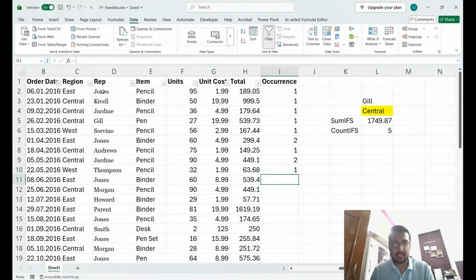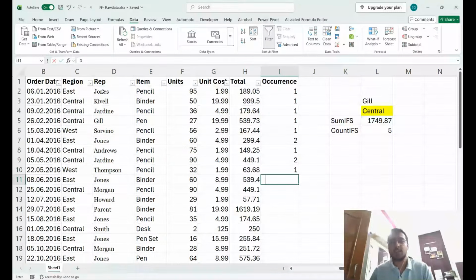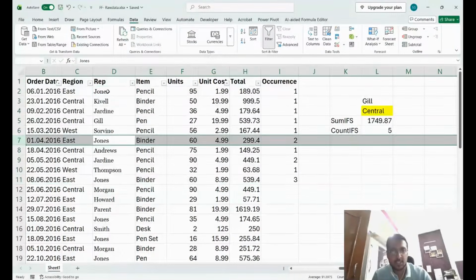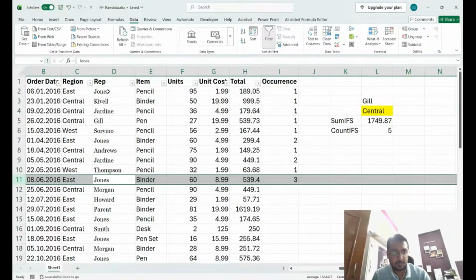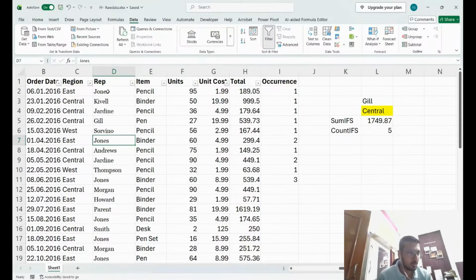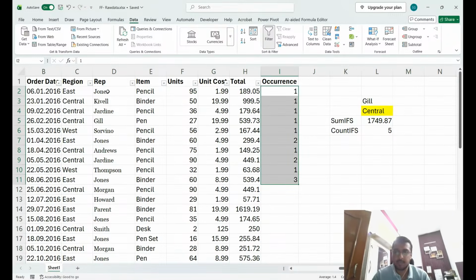Thompson, first occurrence, answer is 1. Jones, this is the third occurrence, so answer is going to be 3. Here, each occurrence of Jones is numerically numbered. Right? Each occurrence of Jardine is numerically numbered, so on and so forth. This is what I want to achieve. Any thoughts on how we can achieve this?